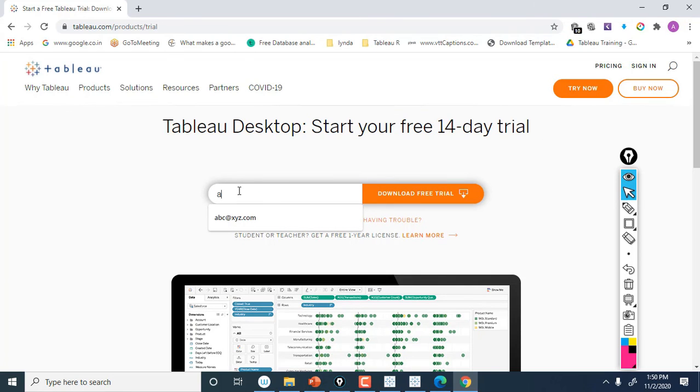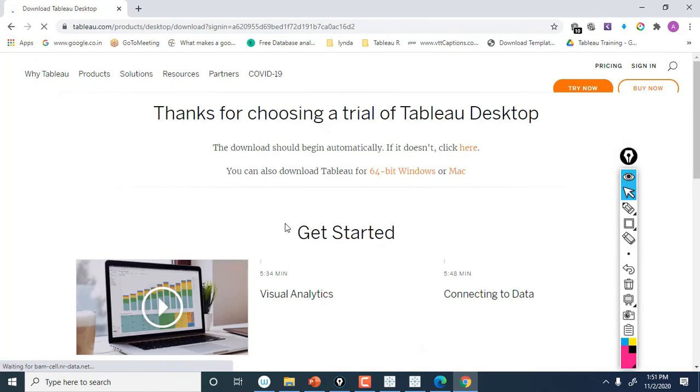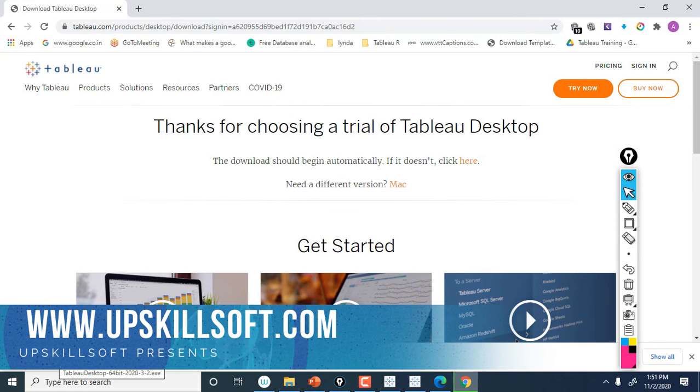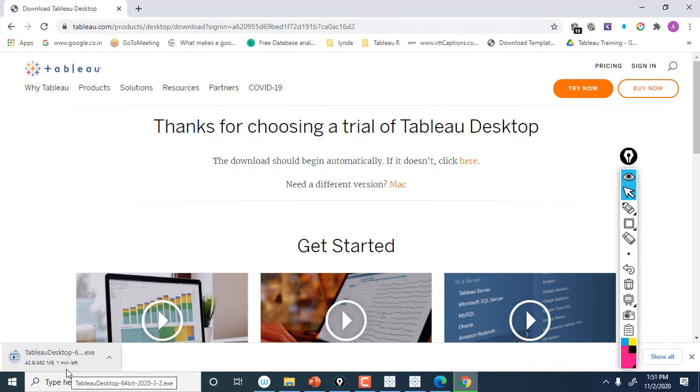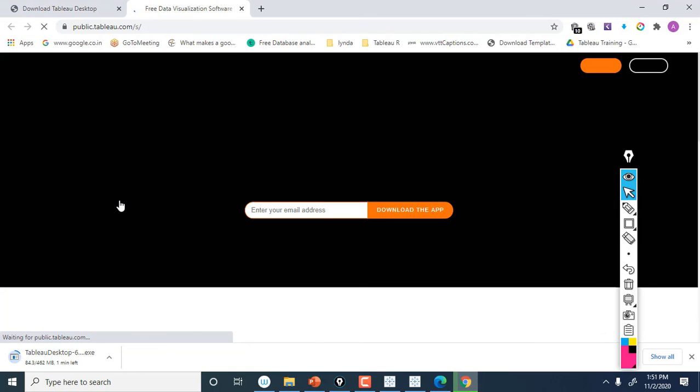Now if you observe here, Tableau Desktop is free of cost only for a 14 day free trial. You have to provide your business email ID, like I can provide my business email ID here, Anand@upskillsoft.com, and click on download free trial. The next moment the exe is getting downloaded. You can see here the exe is getting downloaded. This is the process to get Tableau Desktop, and after that, install, next and finish.